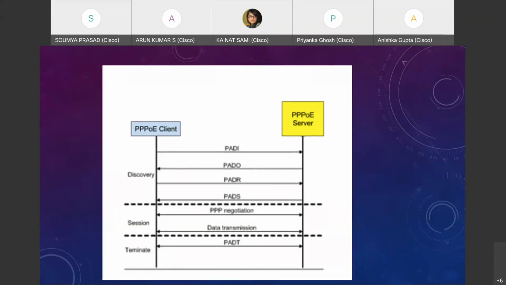The client just discovers the PPPoE server and then establishes a unique session ID, that okay, this is the client, this is the server, and we have a unique session going on between us. So hence this name also, which is called the discovery stage.